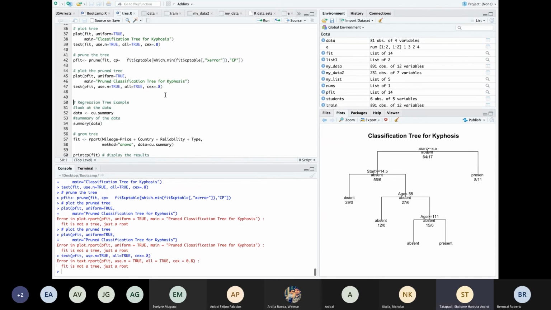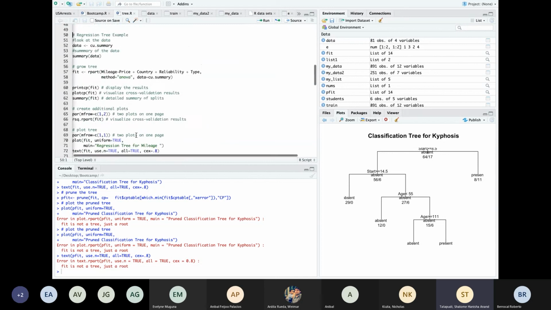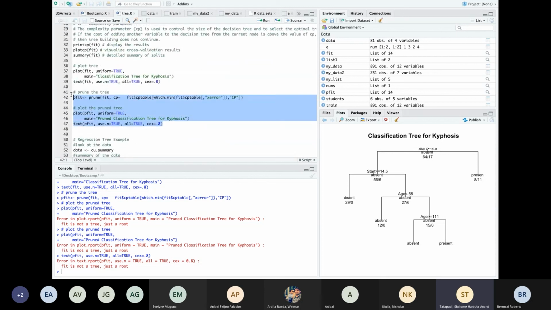I am not quite sure why, but it should actually cut off either a root or a branch of this tree to prune it. So I'm not sure why I'm not able to do that. But you should definitely look at how you can prune a tree other than the method mentioned right here.